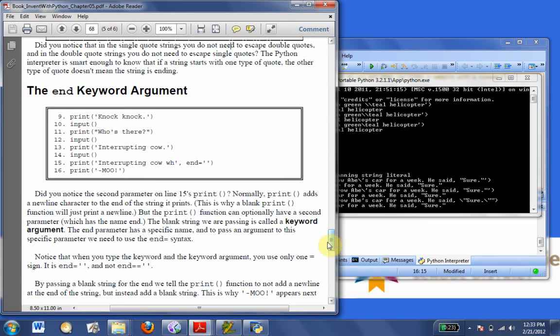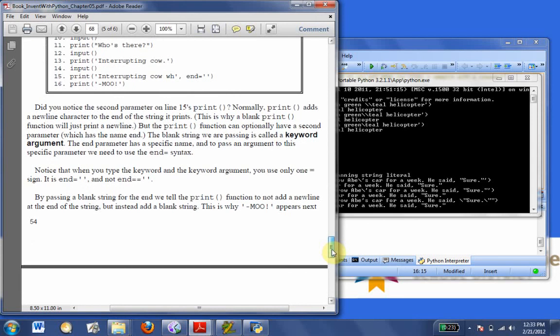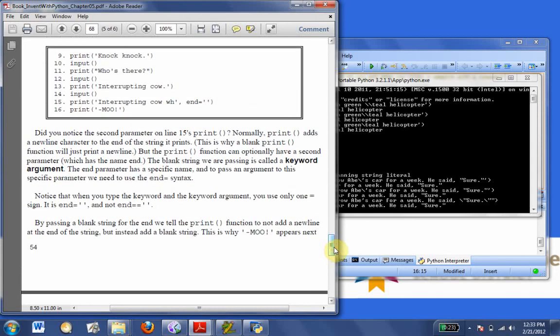The end keyword. Did you notice the second parameter in line 15's print? Normally print adds a new line character to the end of the string it prints. That is why a blank print function will just print a new line. But the print function can optionally have a second parameter, which has the name end. The blank string we are passing is called a keyword argument.